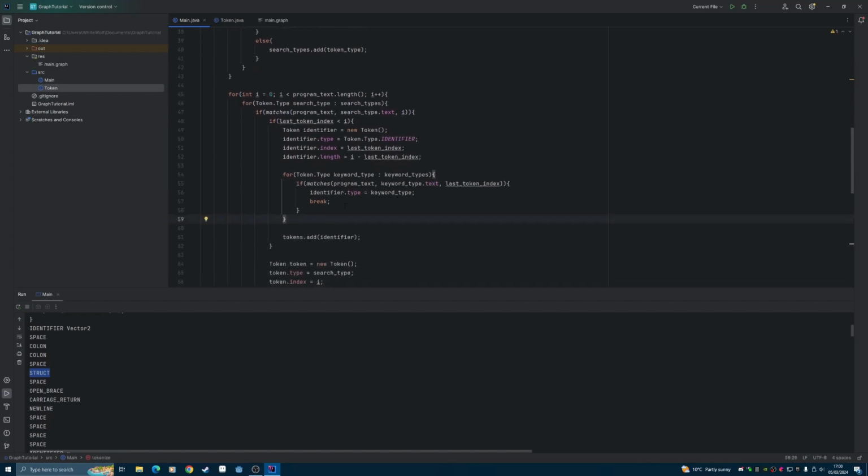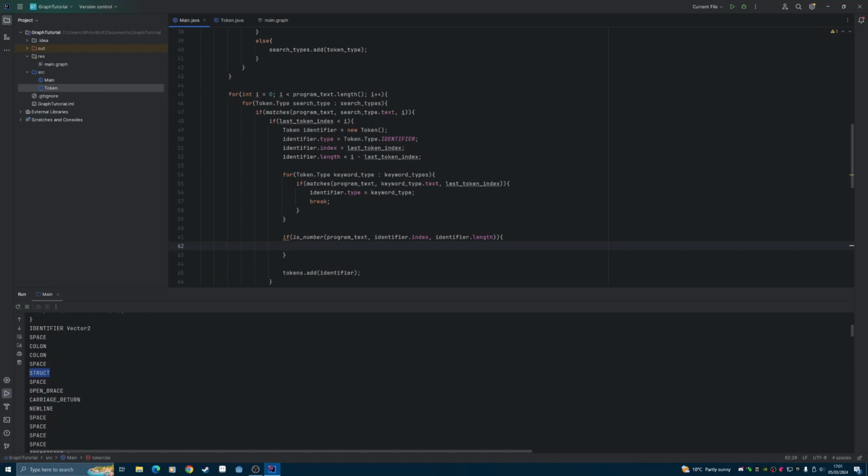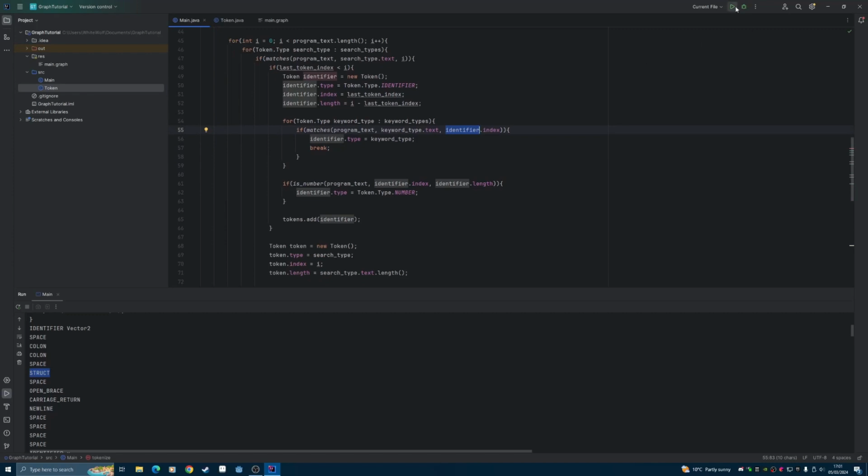Right, so down here, after we do the keyword stuff, we're going to say if isNumber, program text, and this time it's going to be identifier.index and identifier.length, then identifier.type is equal to number. And I think in here we can actually have identifier.index as well, just to make it a little bit clearer, or more consistent. So we can try that now as well.